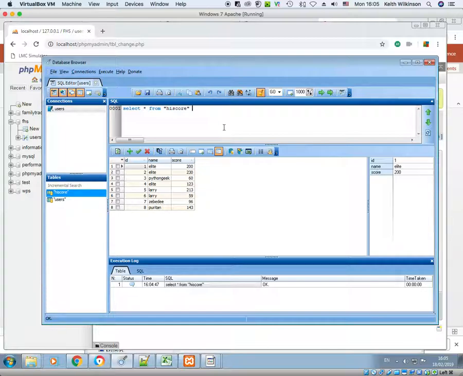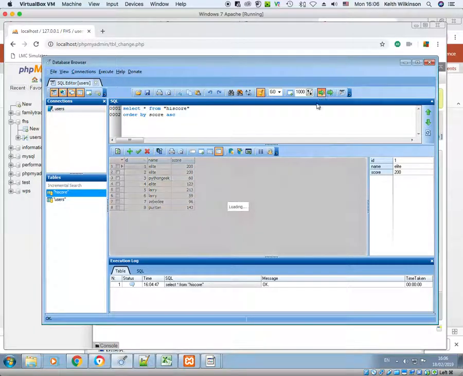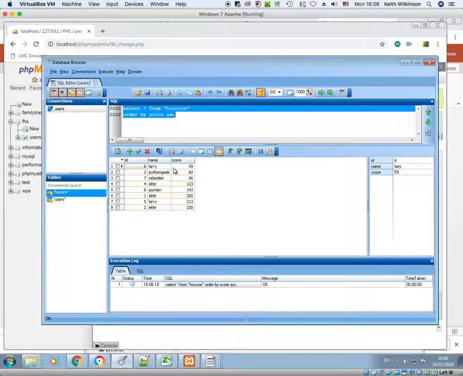So this is a high score table, and it's been established just that the first person who played got 200, then the second person who played got 230, then the third. So there was no order as to the information that went in, but we can order it. So if I type order by score, if I have it ascending, that is from the lowest to the highest, run that query, and there we go, we've got the lowest to the highest, which isn't brilliant. It's not what we want.